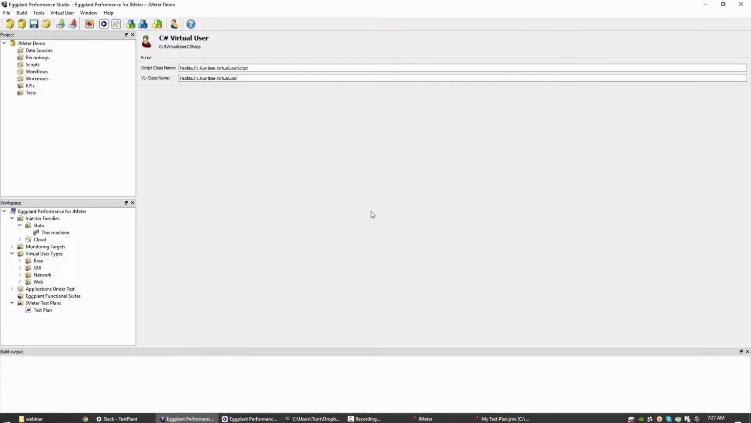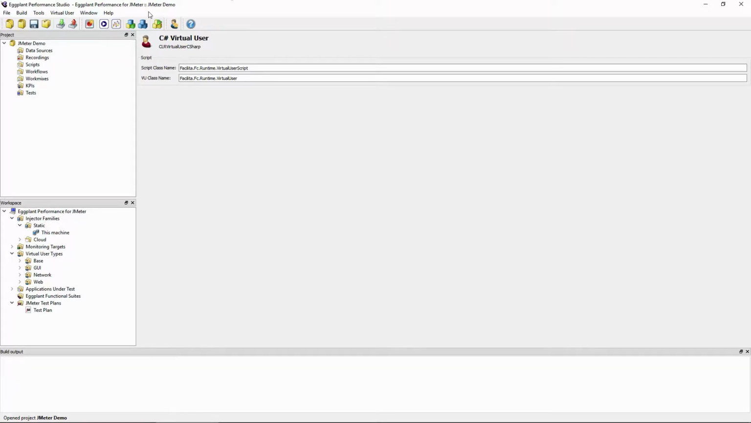So here we have Eggplant Performance Studio. This is the main component of Eggplant Performance, where you spend most of your time designing the tests that you want to run. Right now there's not much going on in this particular workspace, as it's called. The workspace contains one or more projects, and the projects are where your scripts actually reside. The workspace typically contains elements that can be shared across multiple projects, so you don't have to recreate them. For example, your injector definitions will be there.